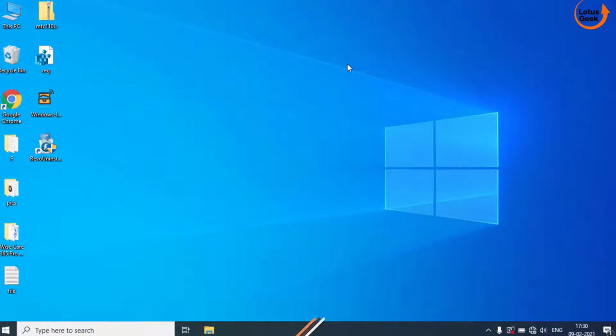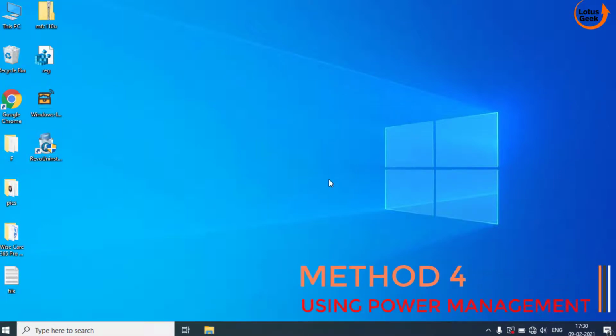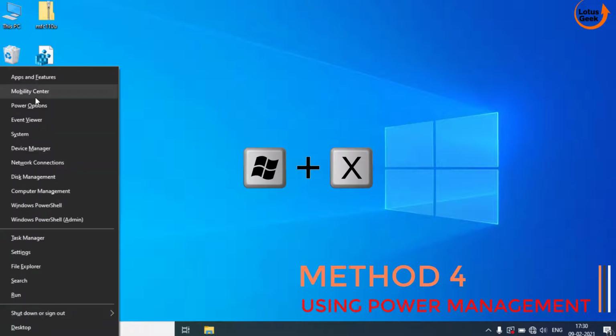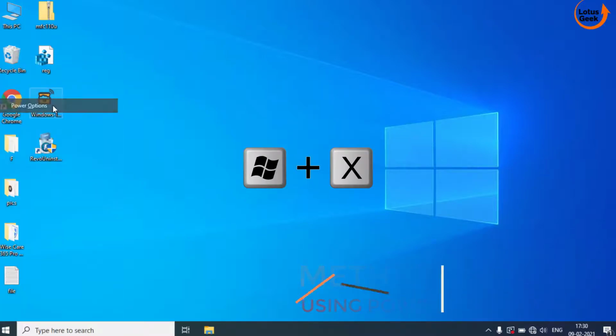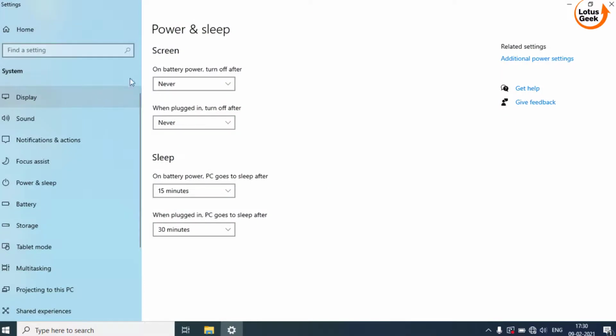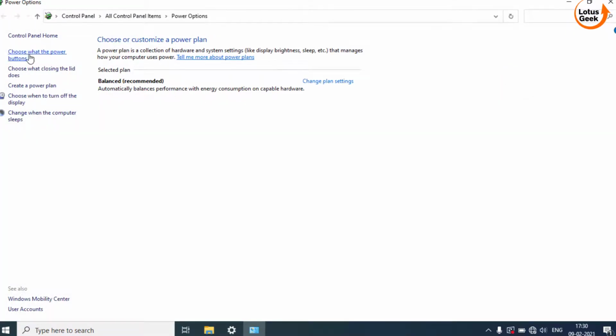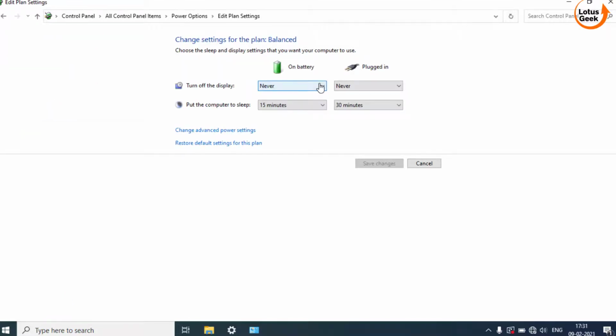If somehow it is still there, our fourth step is to simultaneously press Windows and X key and choose the option power options. Here choose additional power settings. Now click the option change plan settings. Now in change plan settings choose the option change advanced power settings.